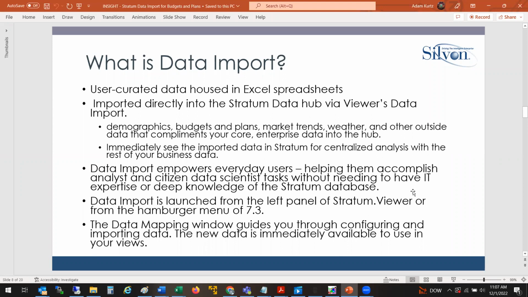The nice thing about this is that when you kick it off, it actually runs the job behind the scenes and immediately processes the data, so that you can actually see the data within minutes after kicking off the import job. We look at this as empowering everyday users, helping them accomplish the tasks they have to do as analysts and data scientists without needing to rely on IT as much. So this is something that we see as an open door to that.